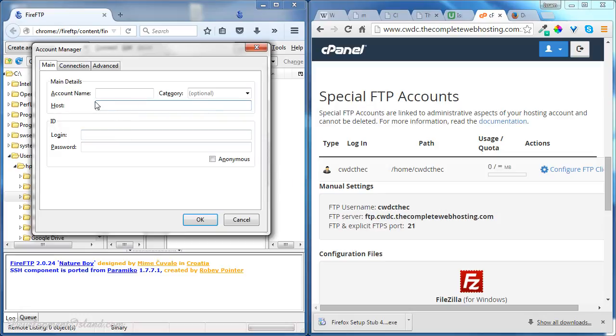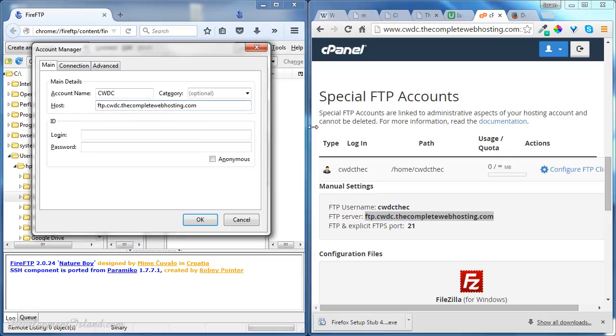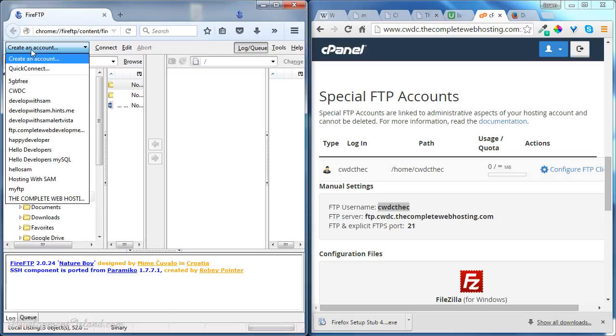Okay, so let's give our account a name. So I'm going to call it Complete Web Development Course. And then the host is going to be the FTP server. The login is the username. And the password is the same password of the cPanel that you would have received by email. So you can just copy it from the email and paste it here. So now if you click on OK, you will get a new account in there.